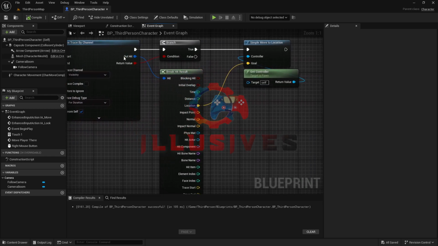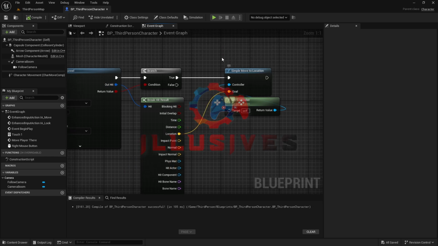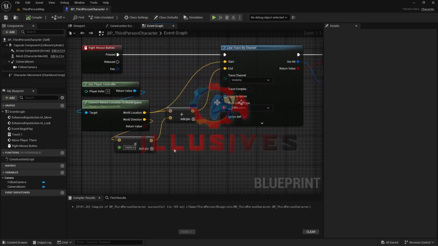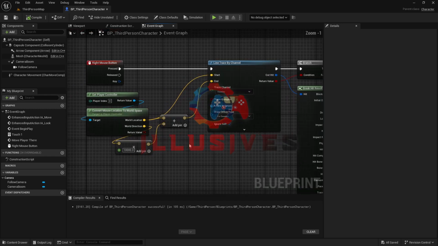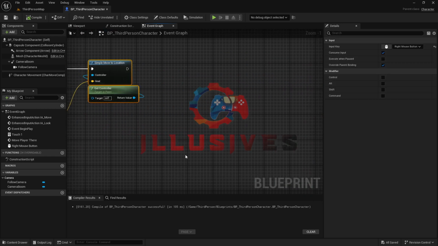So here you will just branch to check that you have hit something or hit the ground, and once you hit anything your player will have to move. So how will it move? Just break the hit, and from this location you need to call the simple move to location, and there you need to add this location to the goal, and for the controller you will add this just get controller part. So this is basically the same code we have just made for our character to move on our mouse press. Now I'm deleting the whole code.